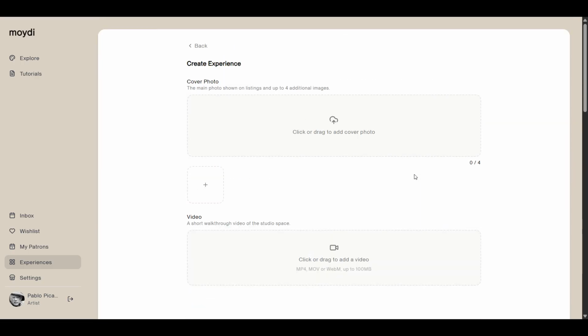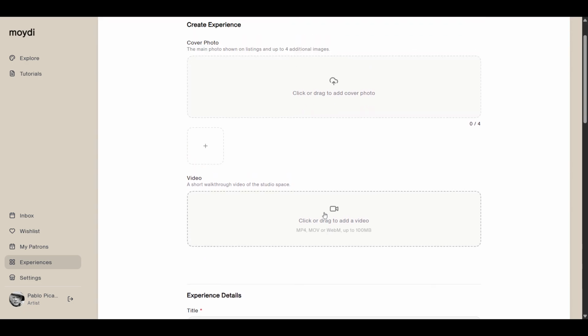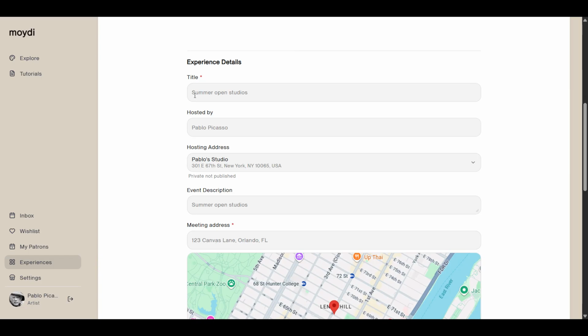You can add photos and a video of your studio or your experience. You can add up to 4 images here. Let's just add one. Next, let's look at the details. This is your experience title.